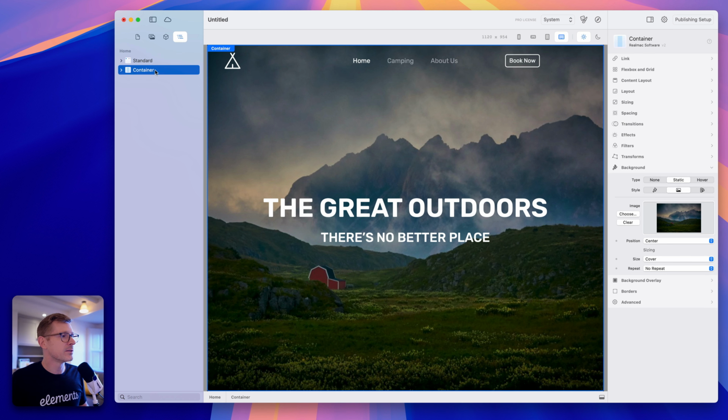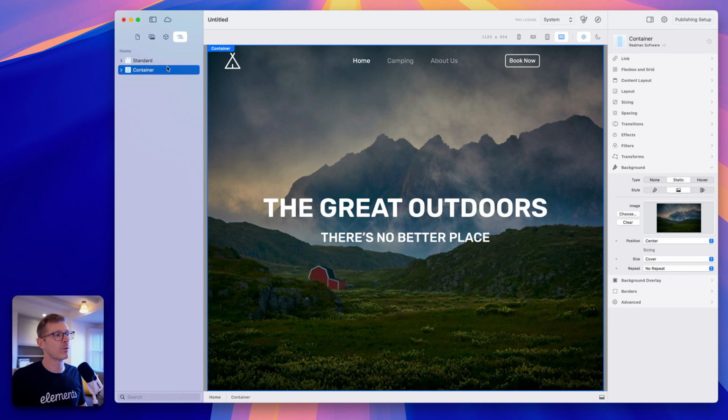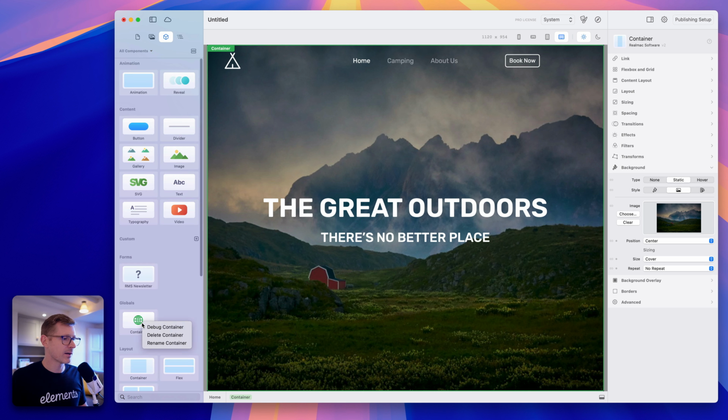So what we're going to do, I'm wondering whether I should wrap this in another container, or we could do these separately. Like if I convert this to a global, then we've got our container here, which I'm going to rename, and we'll call this banner.